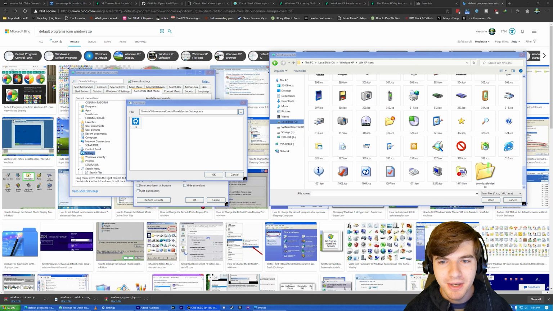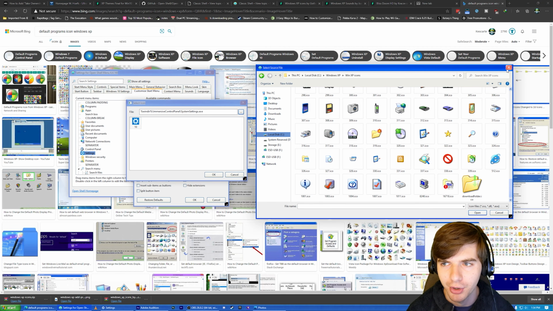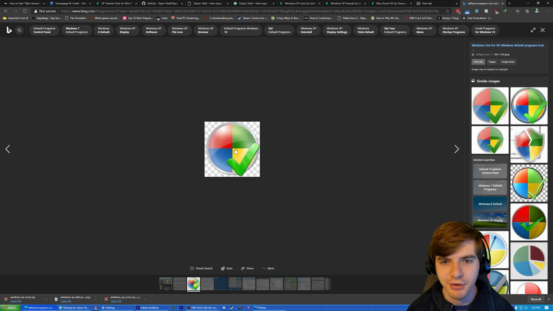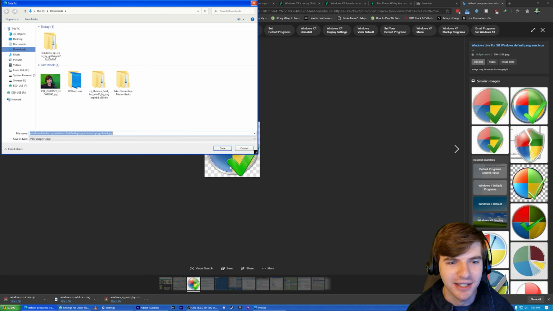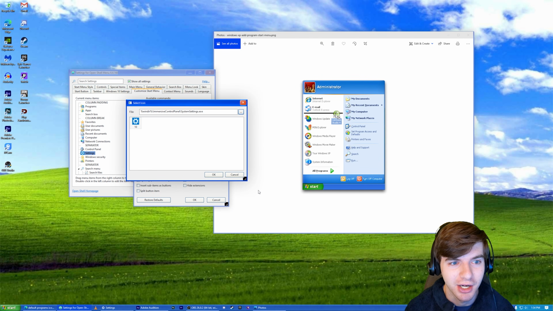Alrighty guys, so a little bit of bad news. There is no default programs and file types icon within our Windows XP icons folder. So I did a little bit of a Google search here and I did find an icon that we could download and use, but here's the problem, it's not actually an icon, it's a JPEG. So what are we gonna do? Well, we have to convert this to an icon. So a little bit of an extra tutorial in here for you guys.